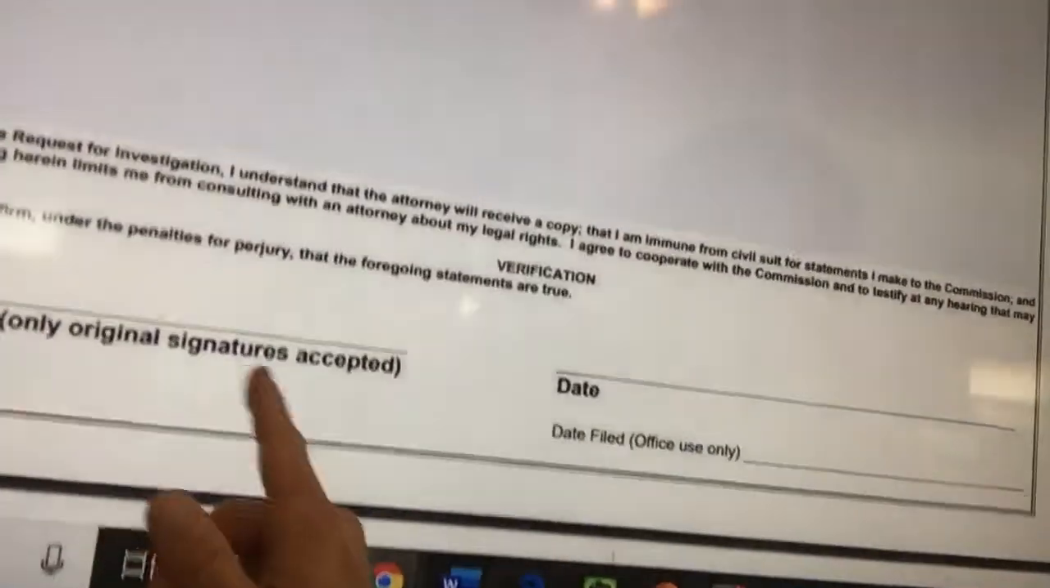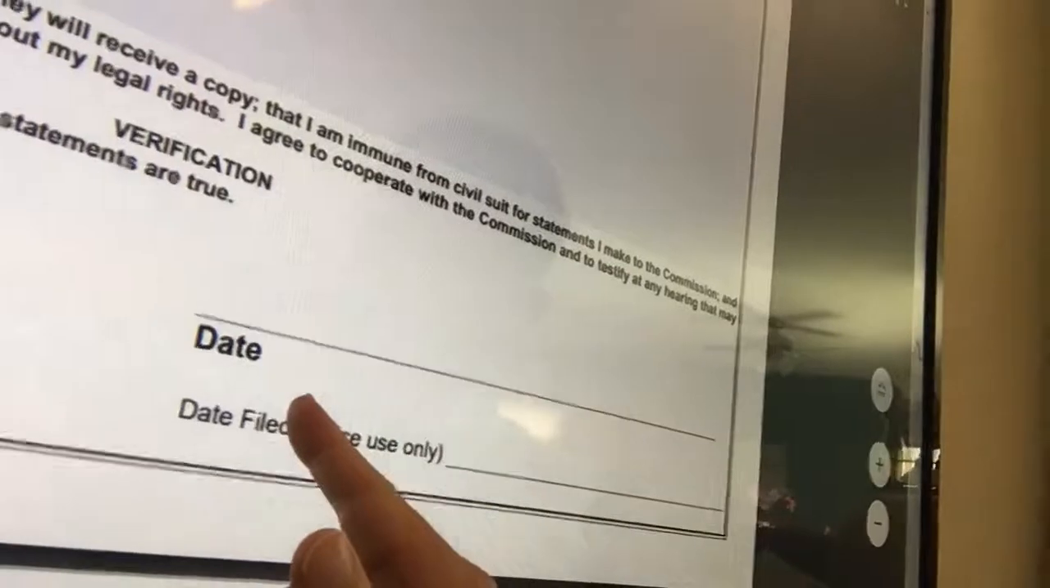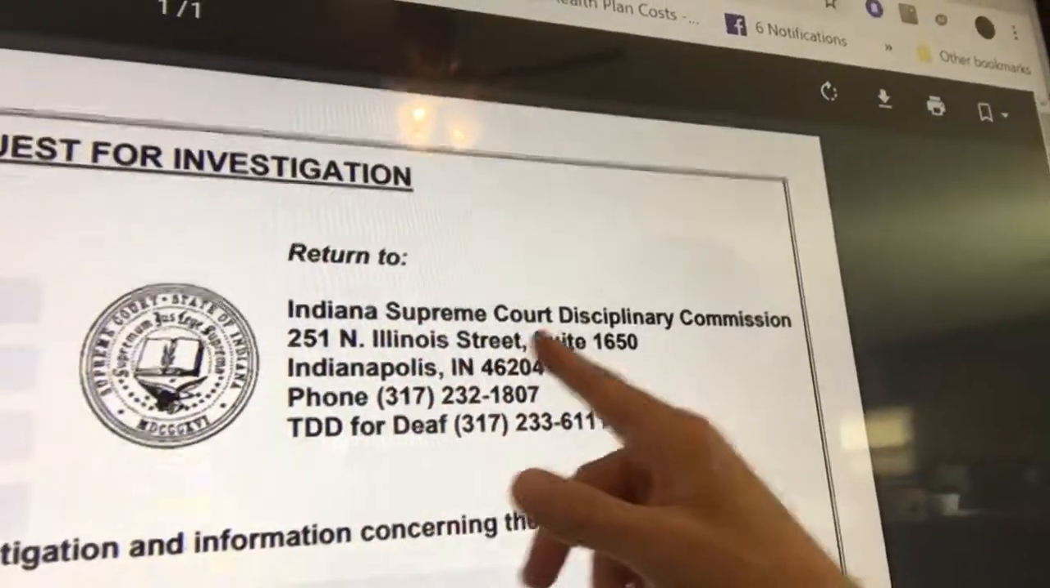Now, you can put additional papers on there, print out additional papers, and you fill out the same thing, and it will have page 1, page 2. You can just put page 1, page 2, and fill out as much information as possible. And then you print it off, and all the way down at the bottom, you can see right here your signature, and then the date. And you mail it to this address right here, the Indiana Supreme Court Disciplinary Commission.